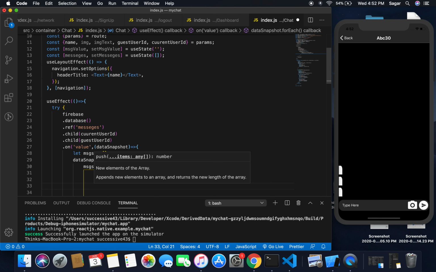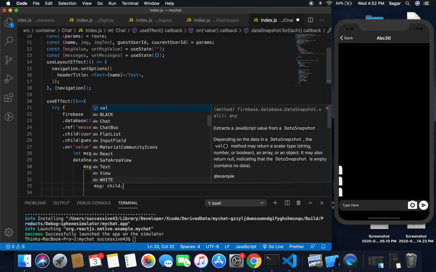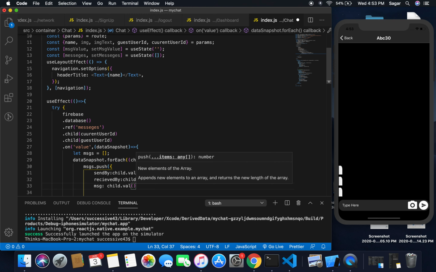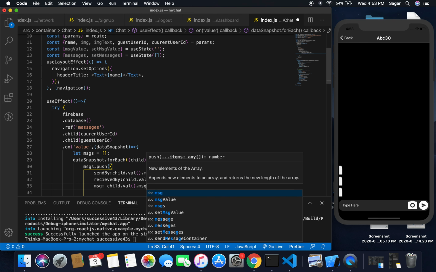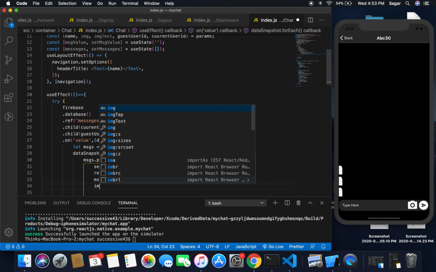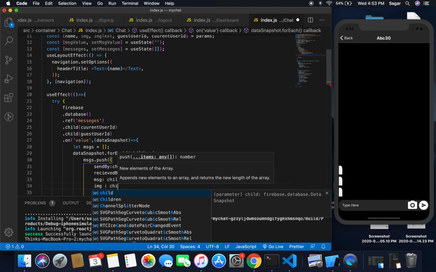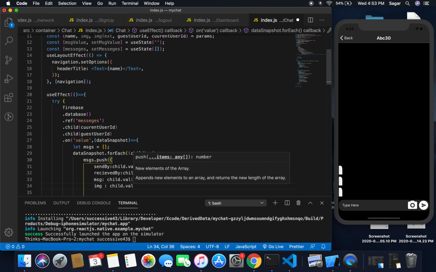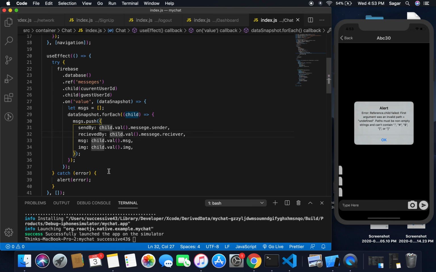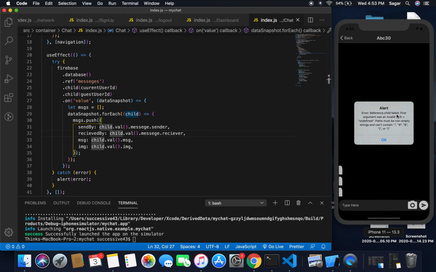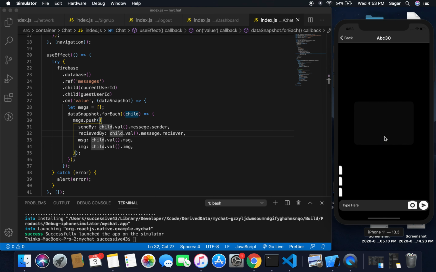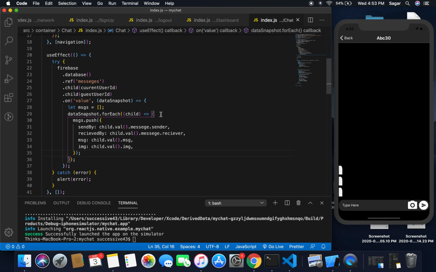And next, I'm going to use a message, child dot val dot message, if there is any, or if it has an image, then I'm going to use child dot val dot img. So that's all, after pushing everything. We'll see the invalid path error later. So the data for each should be this one here.